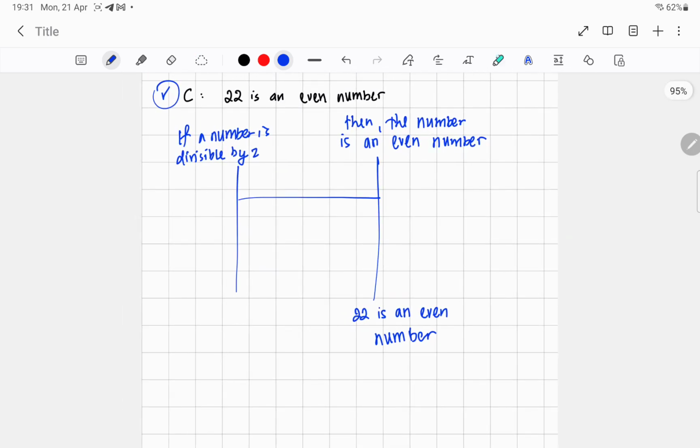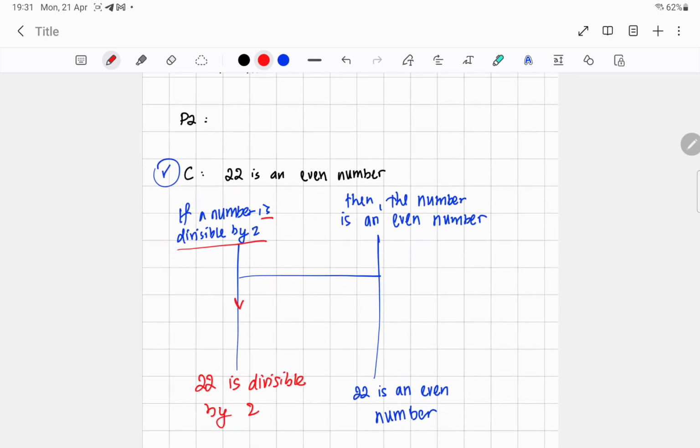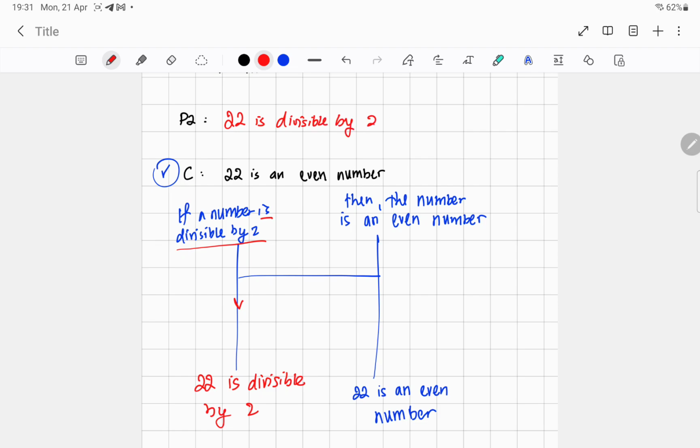Okay, so look at the branch here. This branch talks about even number, right? So what is the new thing here? 22. So 22, move it here, you get 22. The left hand side branch talks about what? Is divisible by 2, right? So just copy this down here. So 22 is divisible by 2. So your premise 2 is 22 is divisible by 2. Okay, so this is your answer here.